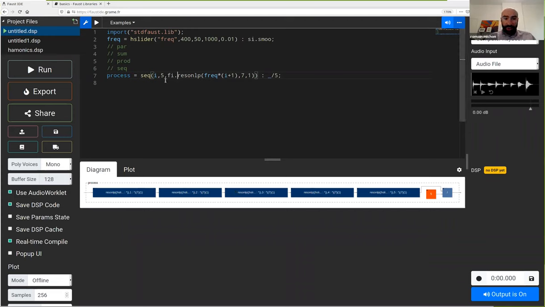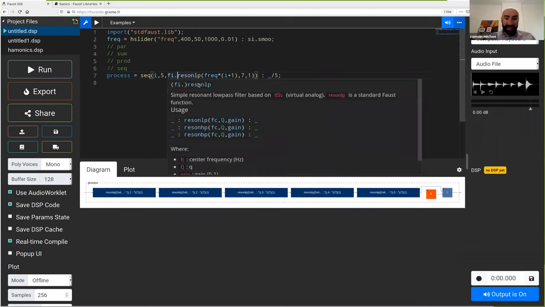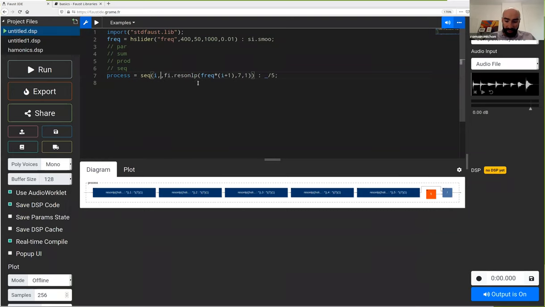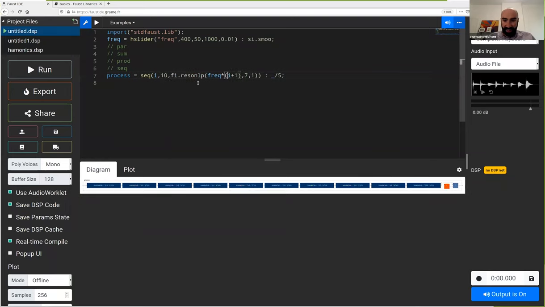So now I put five resonant low pass filters in sequence. And if I wanted to have 10, I could put 10 here. And there is no limit to that. You know, those four primitives allow you to iterate on things in Faust. Cool.